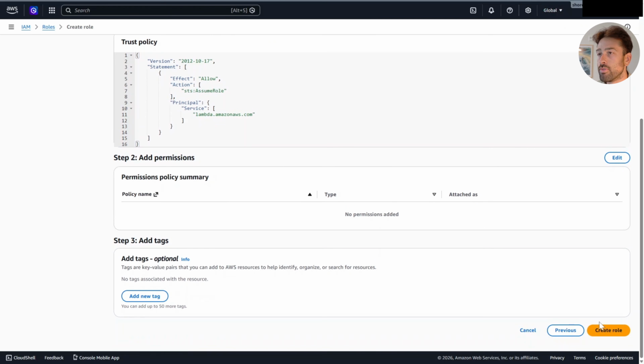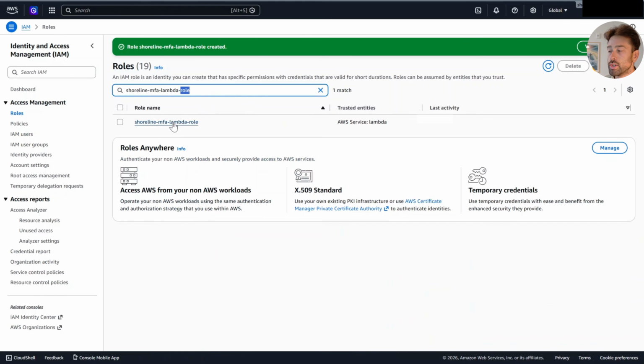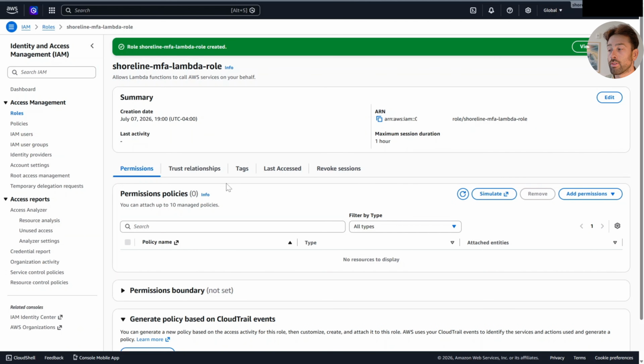So now that we have the role created, we're going to be attaching that inline policy that gives it the 3 permissions I just mentioned. And this is going to be all in JSON format. You can copy this directly from the GitHub repo.